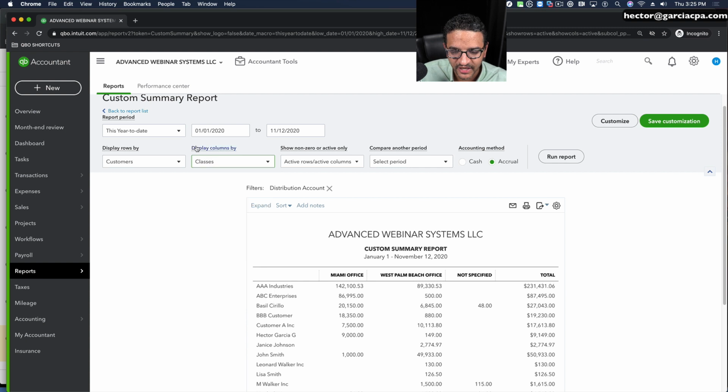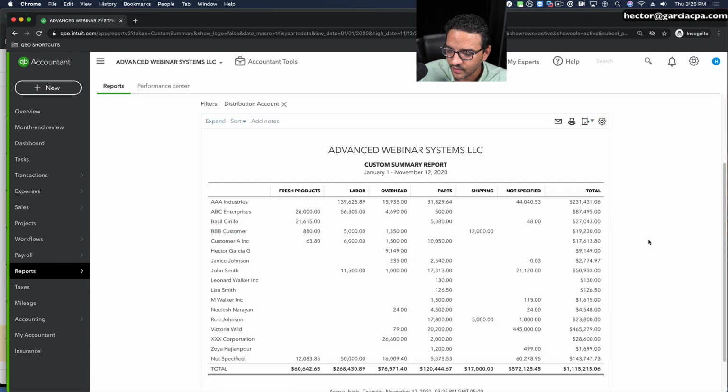So I'm simply going to change the class up here and then click on Run Report. And then I'm tracking something completely different under classes. I'm tracking whatever it is that I want to track. I have it broken down into fresh products, labor, overhead, parts, shipping, and then basically everything that says not specified. Those are the transactions that are missing classes. So let's just go through it.